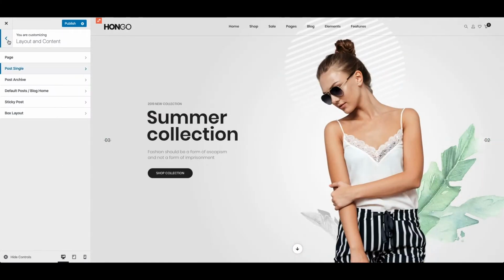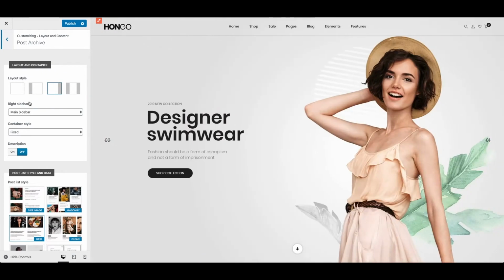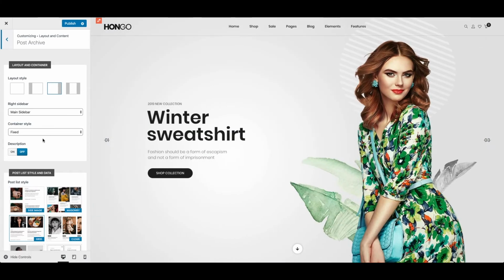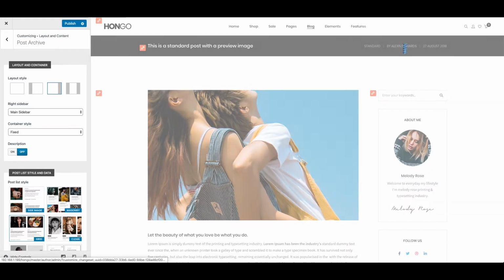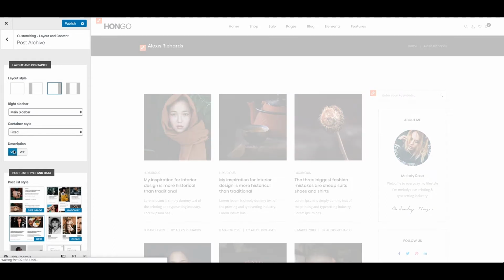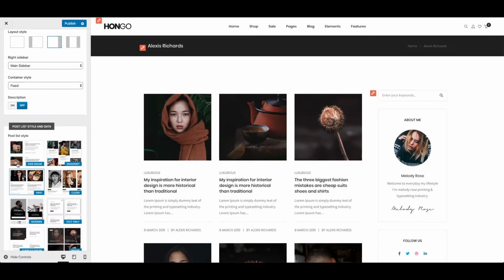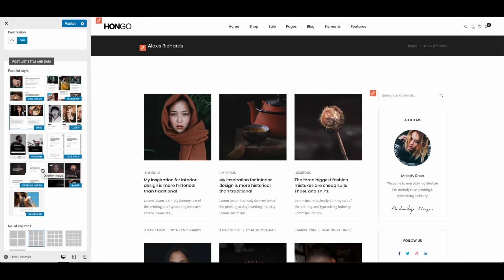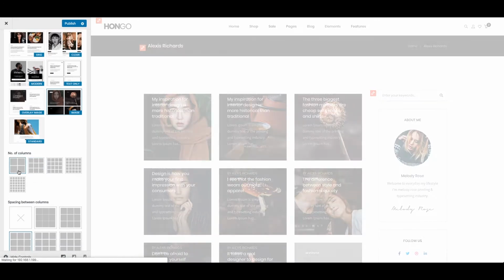Post archive. Post archive means post category, tags, author and search result pages. You can manage layout and container style for post archive the same way I have explained for pages. Let me go to the author archive page. You can switch on description here, and that will be visible at the top of the archive page. You can select your desired post listing style here from the available list. Let me select image type and change the number of columns to 2 columns, and see the live preview here.